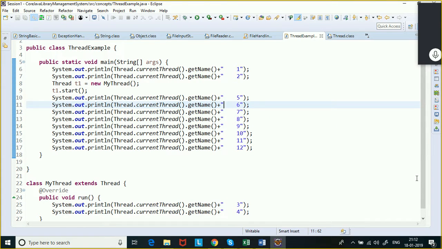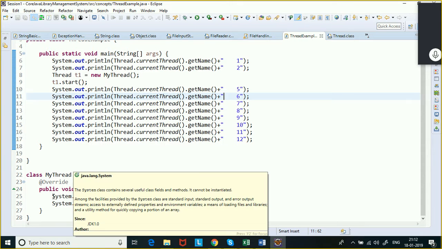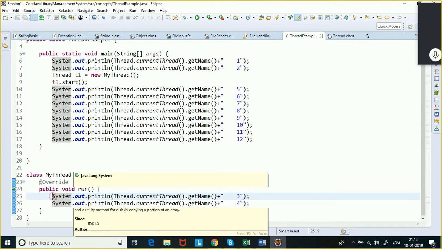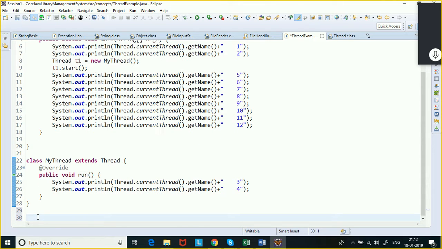Okay, so we saw how we can create a thread and how we can execute something in that thread. Here we wanted to execute these two lines in the new thread, so we created a class which is extending Thread, and we wrote those lines in that thread. I have said that there is another way to create threads as well, that is implementing the Runnable interface. Now I will show you that example.